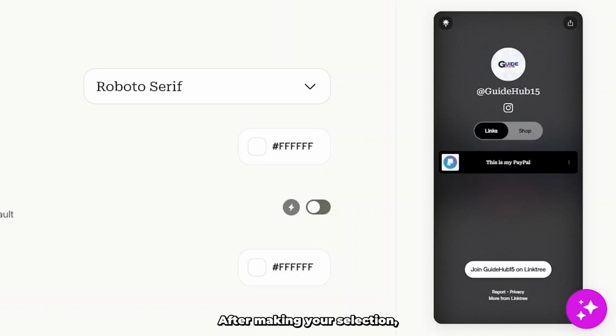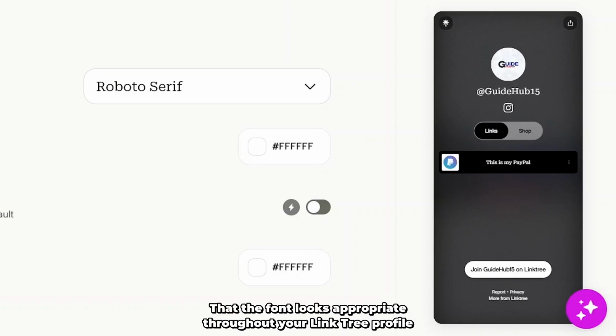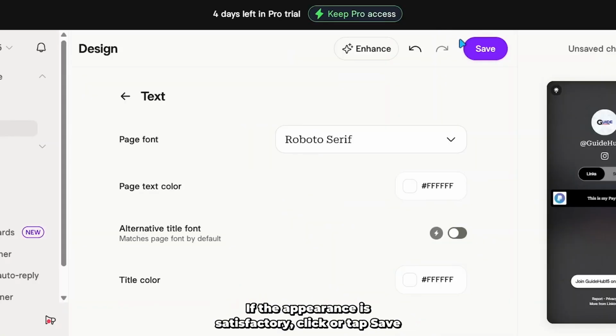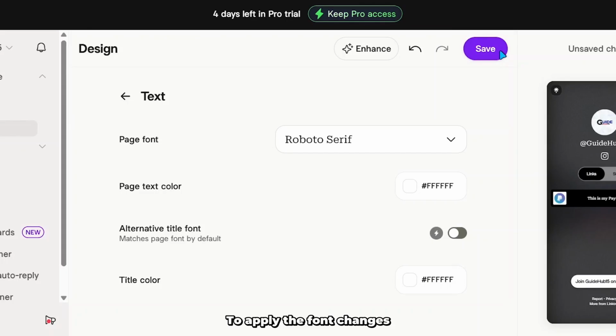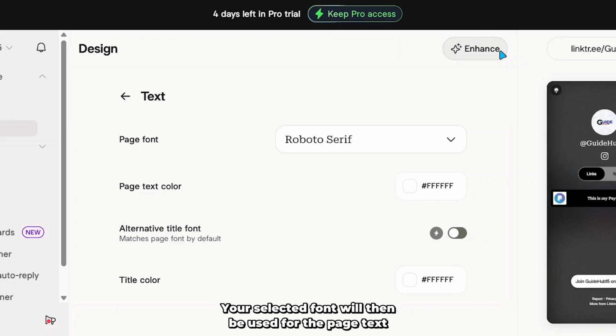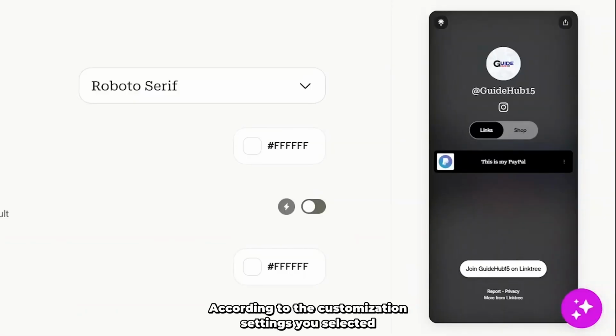After making your selection, review the page preview to confirm that the font looks appropriate throughout your Linktree profile. If the appearance is satisfactory, click or tap Save to apply the font changes. Your selected font will then be used for the page text according to the customization settings you selected.